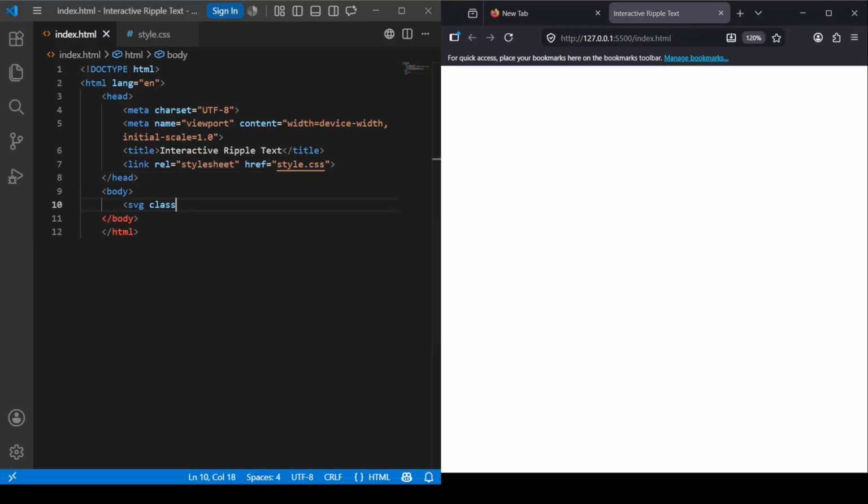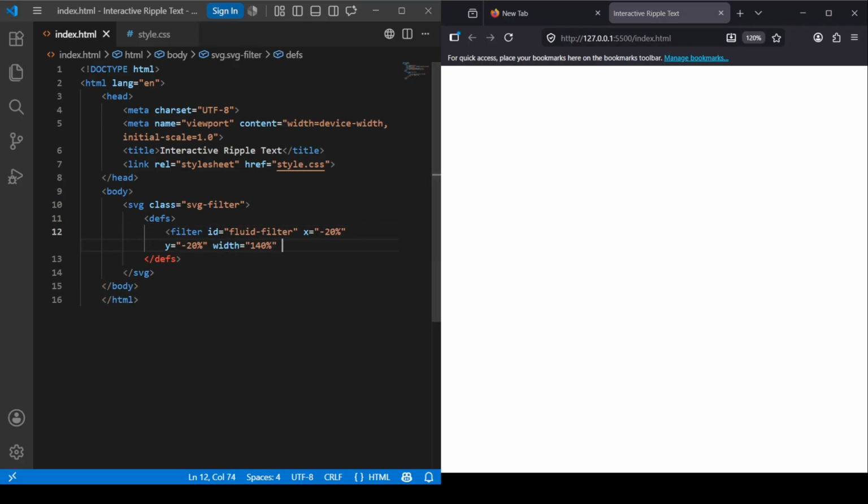Next, I'll add an SVG container. This will hold the filter definitions that create our liquid ripple effect. Inside the SVG, I'll create a custom filter and expand its bounds to prevent the ripple effect from getting clipped.